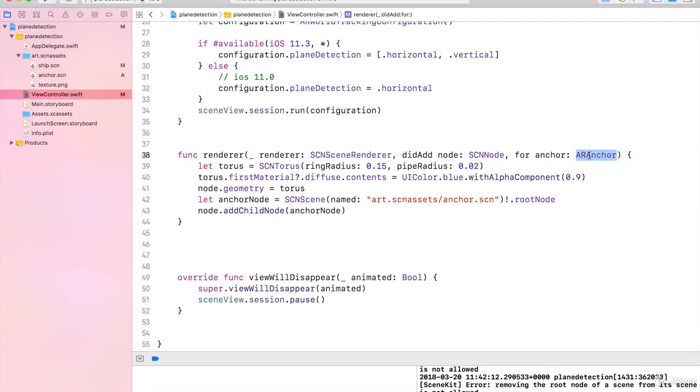We can cast this as a plane anchor because we have some plane detection, and when ARKit recognizes a plane, it will add this anchor. So what we need to do first is to cast this anchor, this AR anchor, as an AR plane anchor. And from that, we will be able to get the size of the plane that we just detected. Okay, so let's just have a look at how this would work in code.